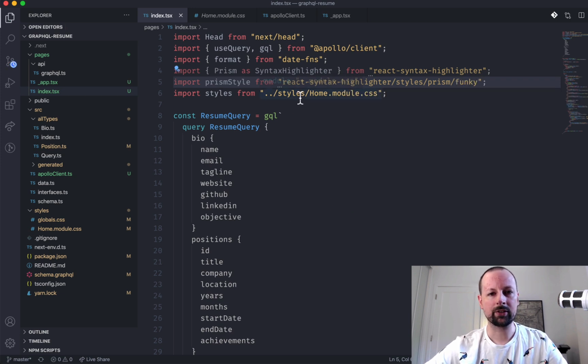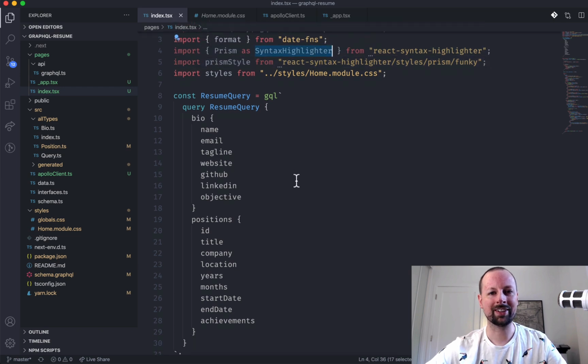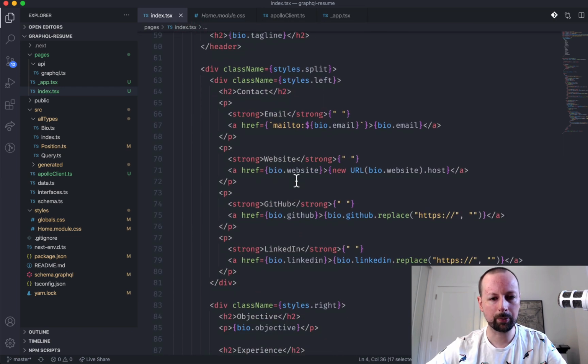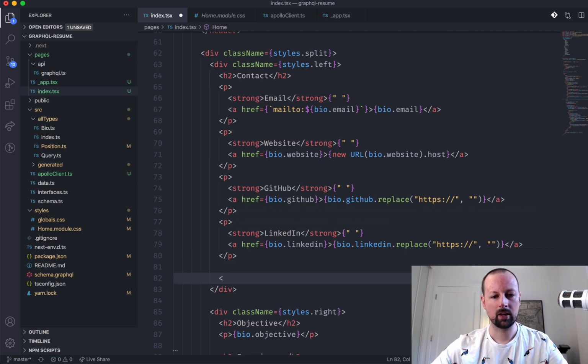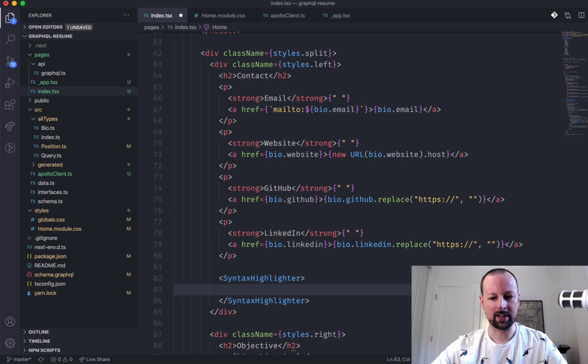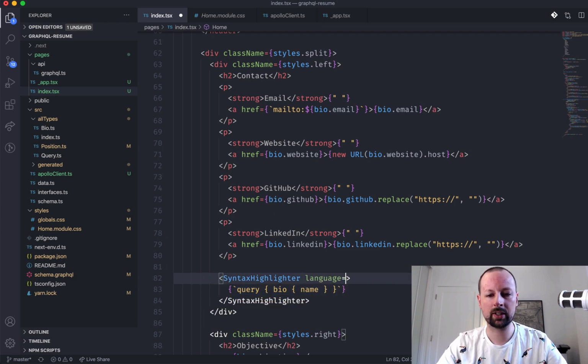So with this in place, we can come down and use this syntax highlighter. Let's put this right below on the left-hand panel right here. So put this here, and inside of here, we will put just a little bit of GraphQL. So query our bio name like that. We need to tell it what language we're going to be using, GraphQL, and what style to use. So that was Prism style, like this.